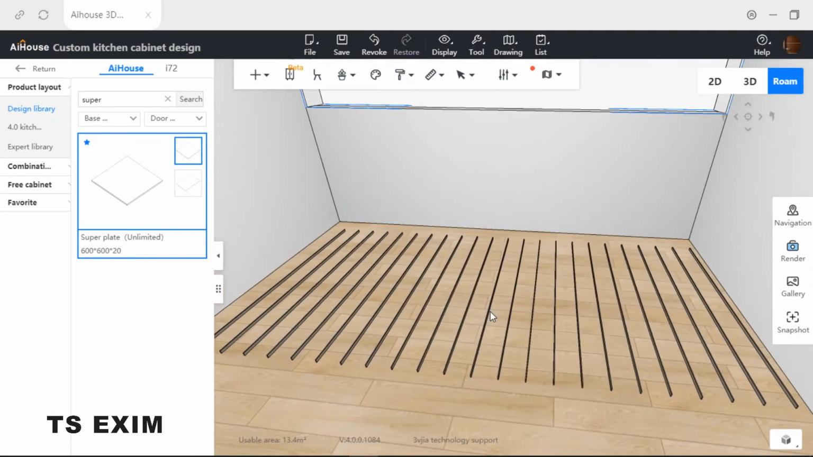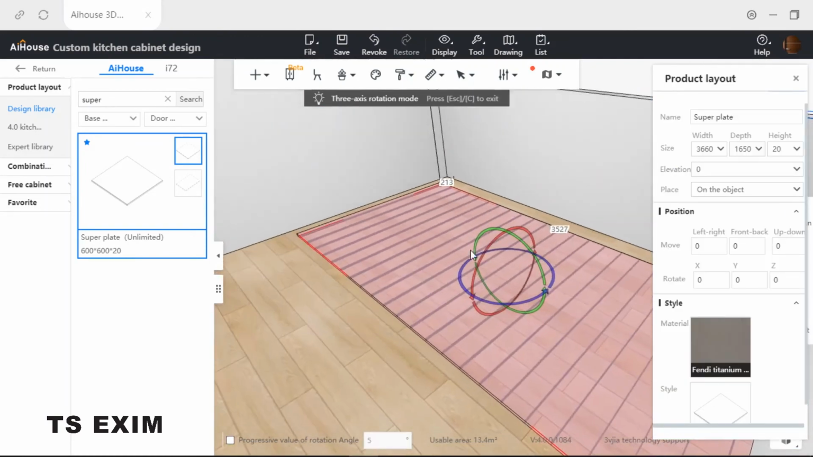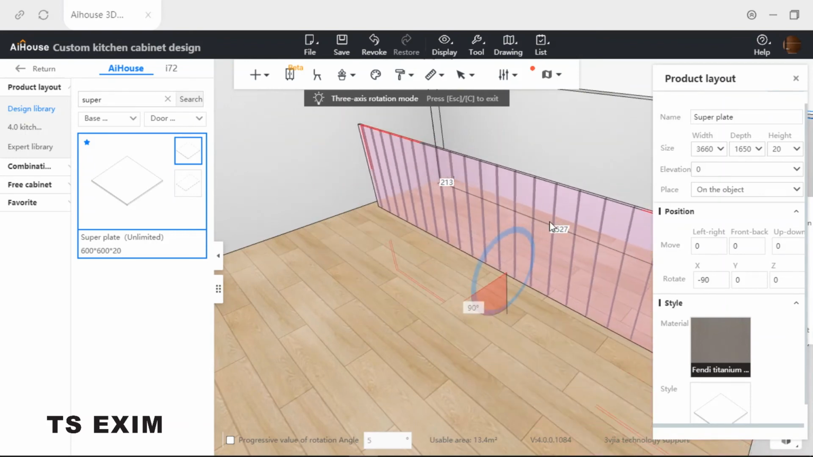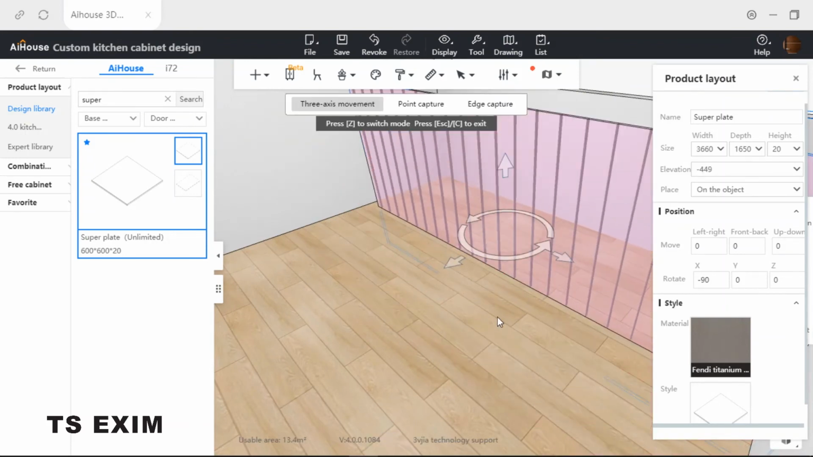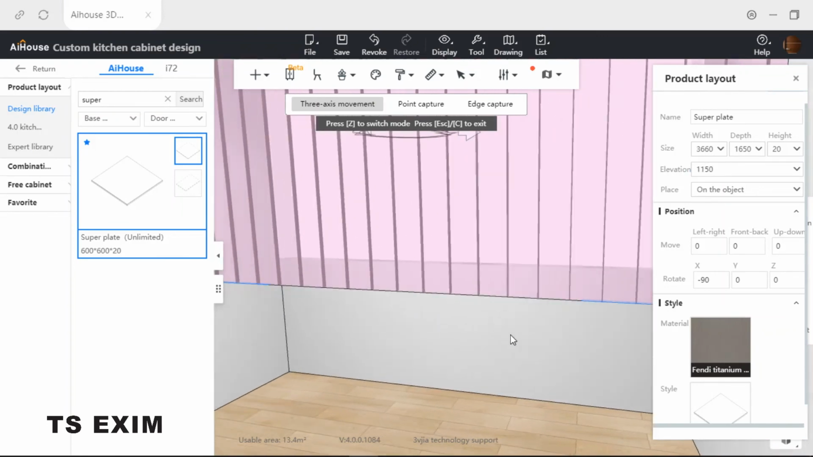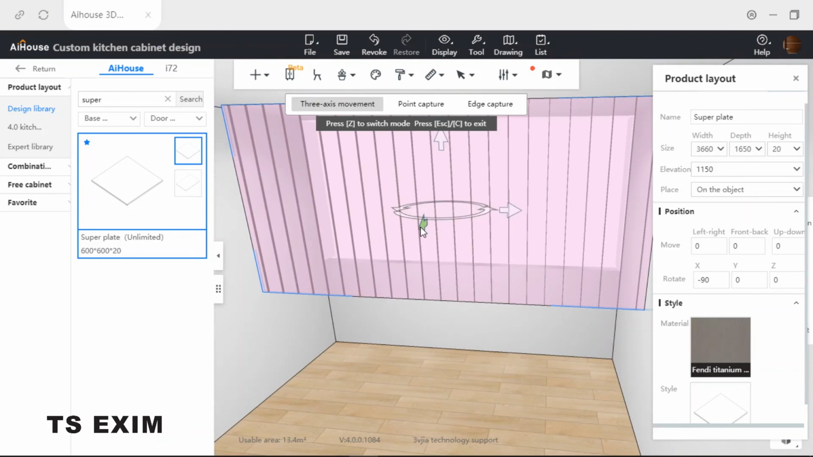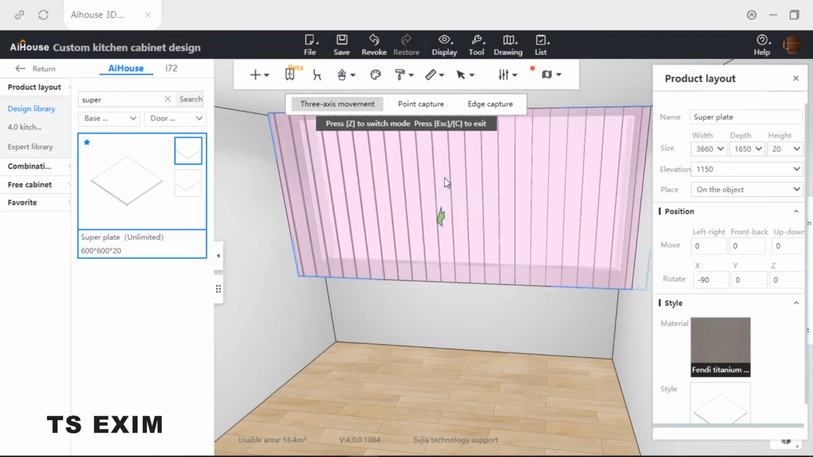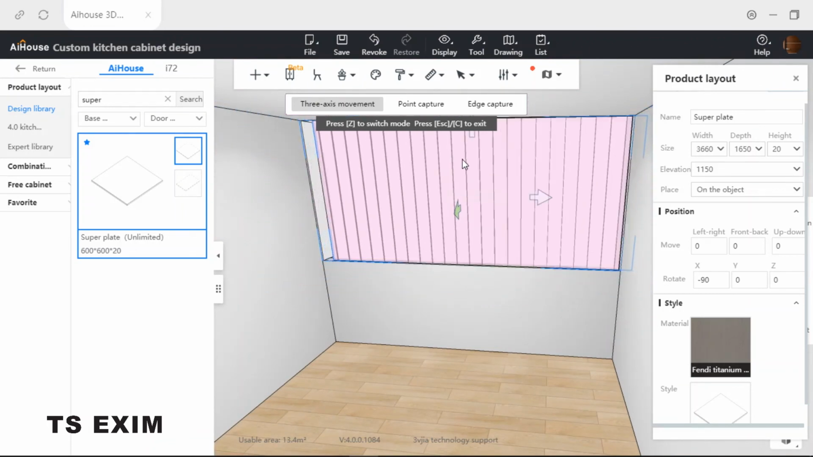All we need to do is rotate and adjust the position. To rotate, you need to click on X, rotate it up 90 degrees, and then click on Z and move upwards. We can immediately change the elevation. Our elevation is 1150, the same as our door opening. So what we are going to do next is just manually putting in.